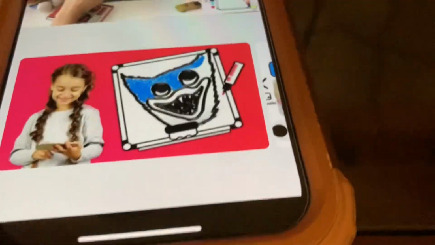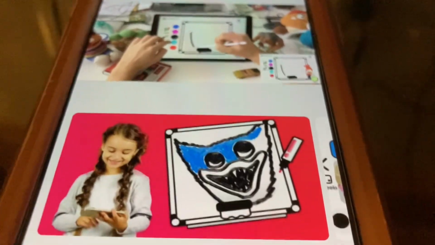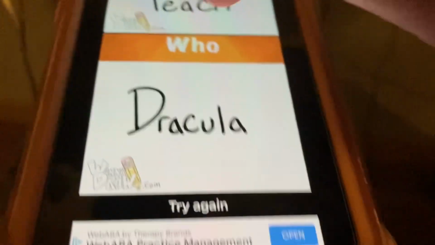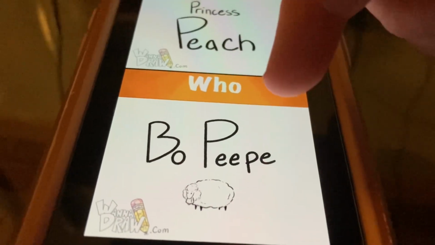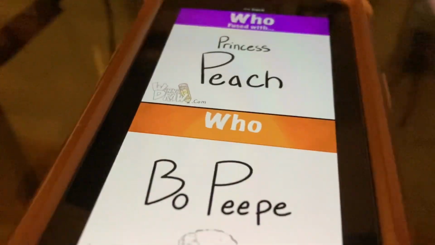Why are these stupid ads? I hate ads. Oh, get out of here. With Bo Peep. Alright, we're gonna try to draw these two together. Oh god, this is gonna be hard. Let me search. Okay, guys, I'll be back.